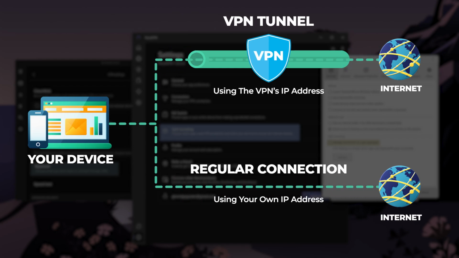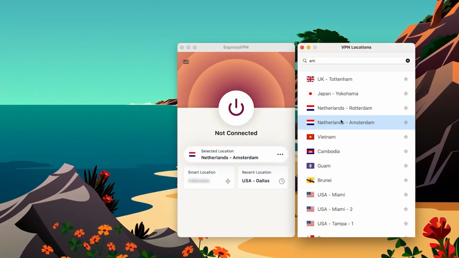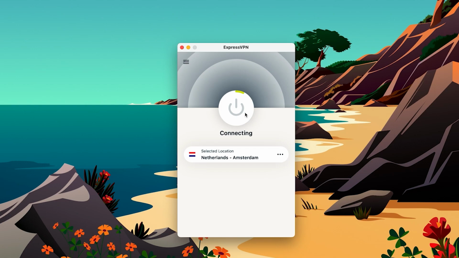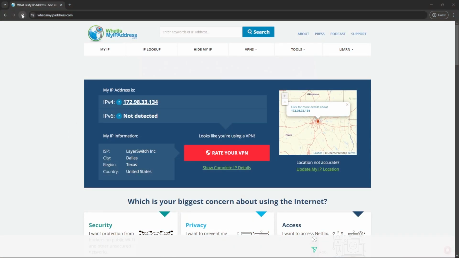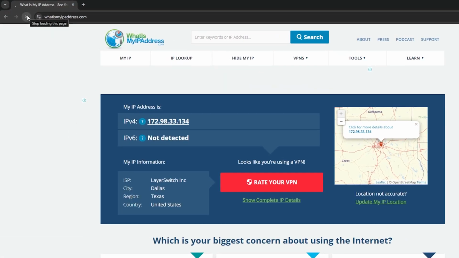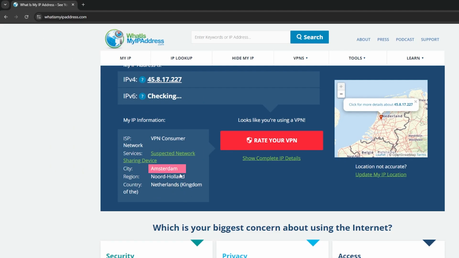Okay, so now that you know how these features work, I like to use ExpressVPN, by the way. Let's say you want to access some sort of German or Netherlands-based service. You could just connect to one of these and you'll be good to go. So for example, if I head on back to my IP address finder, I'll go ahead and refresh, and now I'm in Amsterdam. It's as simple as that.